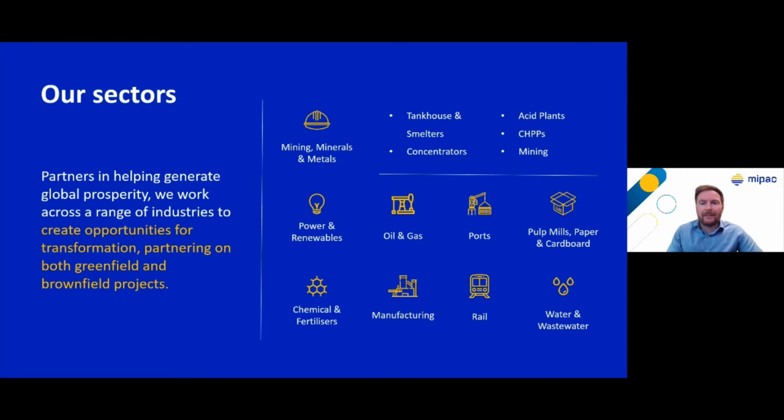We work in many different sectors from power, oil, gas and water, and we have significant experience in the mining, minerals and metals space, working both in brownfield and greenfield projects for concentrators, smelters, tank houses and more.